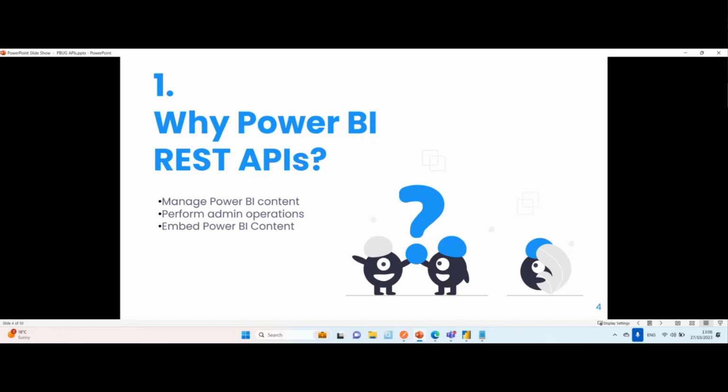And let's move forward. So why bother using Power BI REST APIs? The thing is that sometimes it's even better or best practice to do some management of Power BI content or admin operations, like for example, refreshing a data set or rebinding. Yeah, you can rebind a Power BI report. Rebinding is when you have a Power BI report and a data set, you can detach a data set and attach it to a different Power BI report. Be careful with that, but yeah, you can do it.